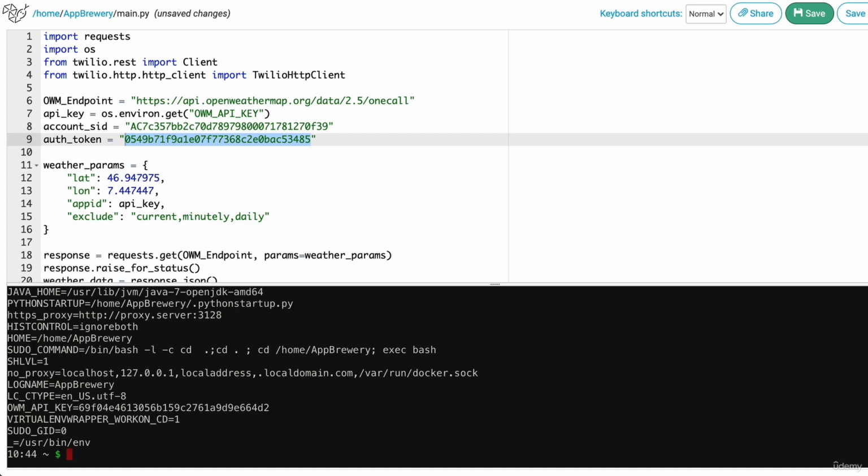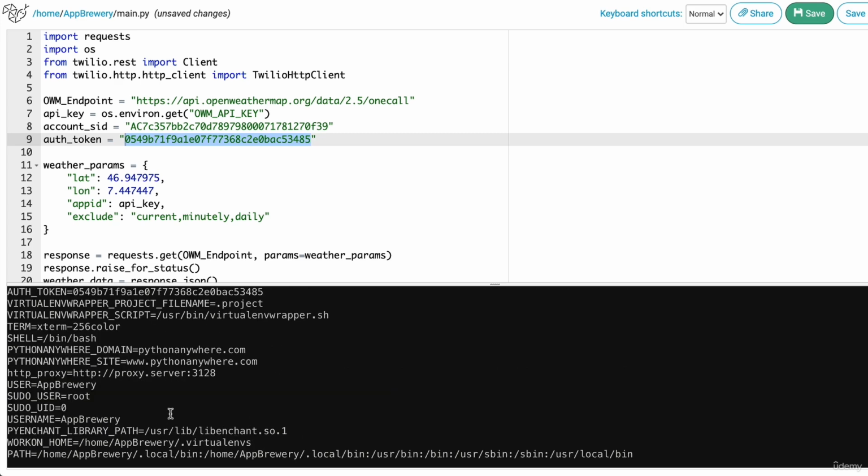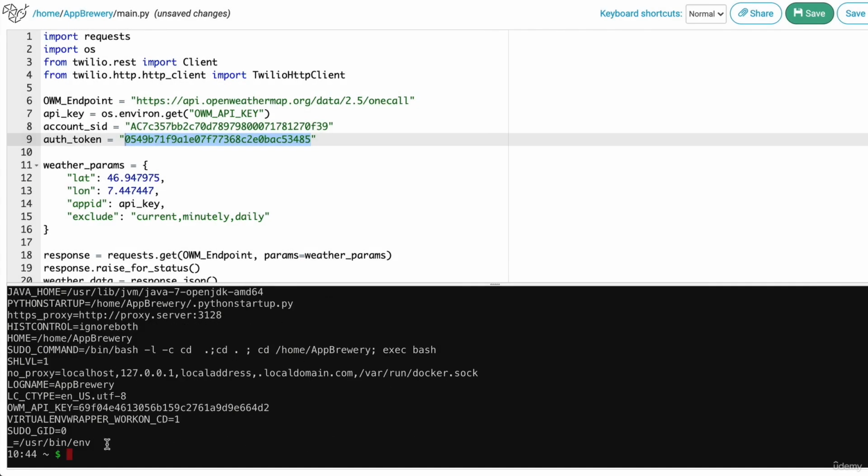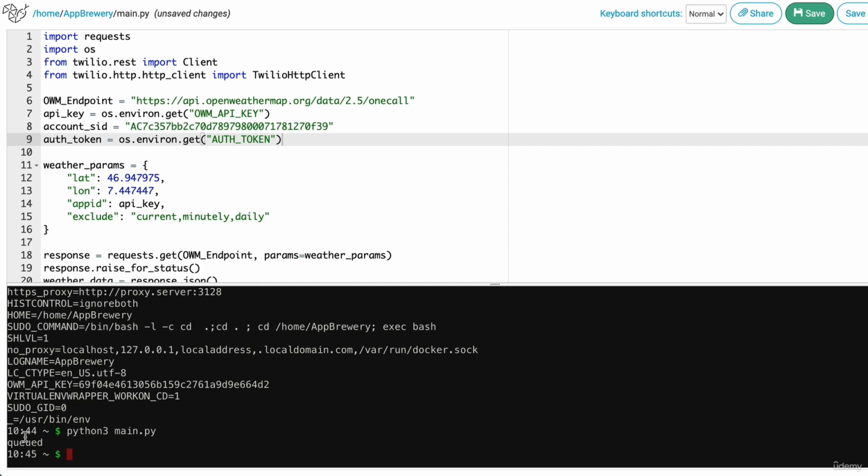Now, in our environment variables, you can see we've got our OpenWeatherMap API key, and if we scroll up a bit more, you can see our auth token as well. So now we can replace this string with os.environ.get, and then we pass in the name of the key, which is auth token. And now let's run our code again with python3 main.py, and you can see it still works as before.